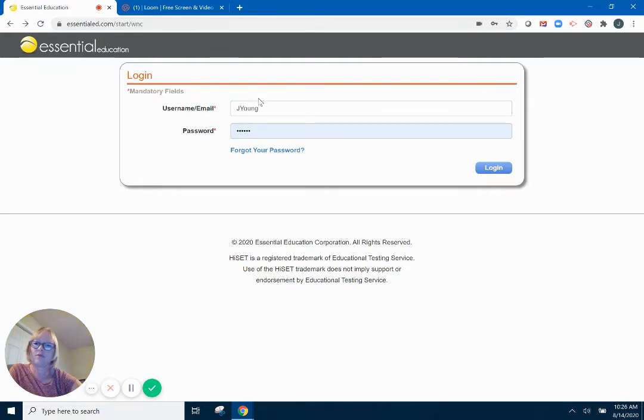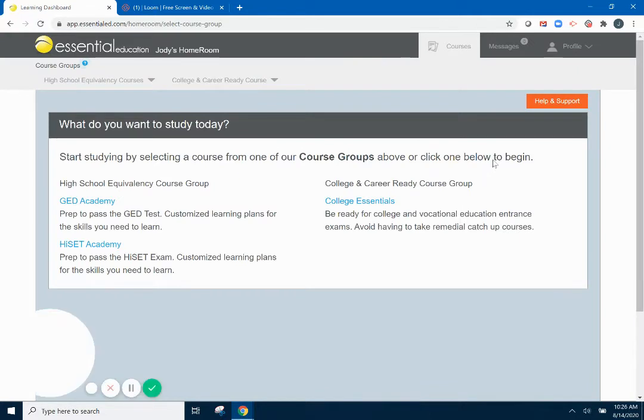Okay, so here you log in just like the sample student with a name or an email. Most of the time it's an email, and your password, which is also given to you by Excel when you sign up to use Essential Education. And we press login, right?